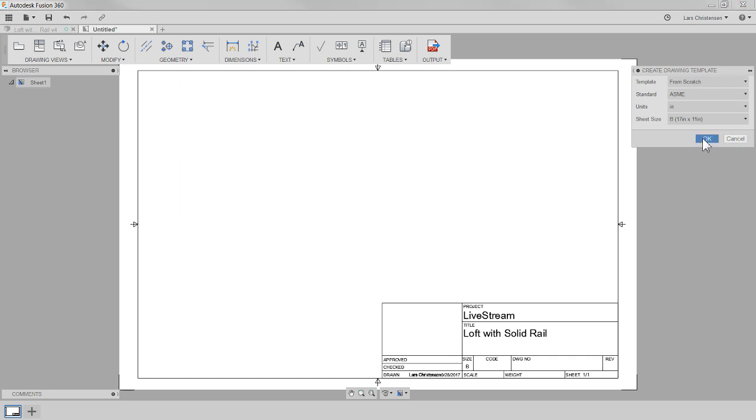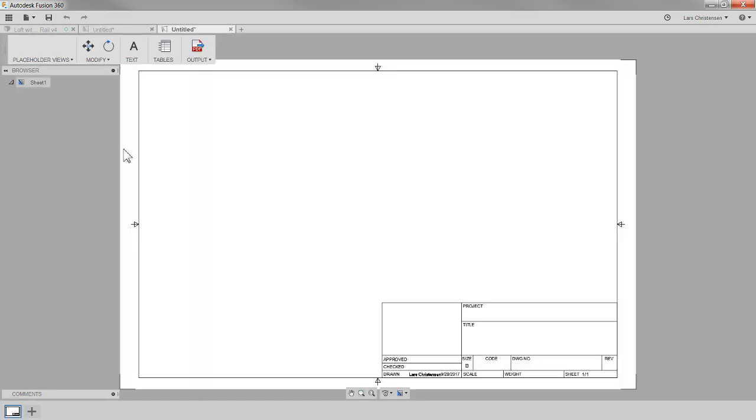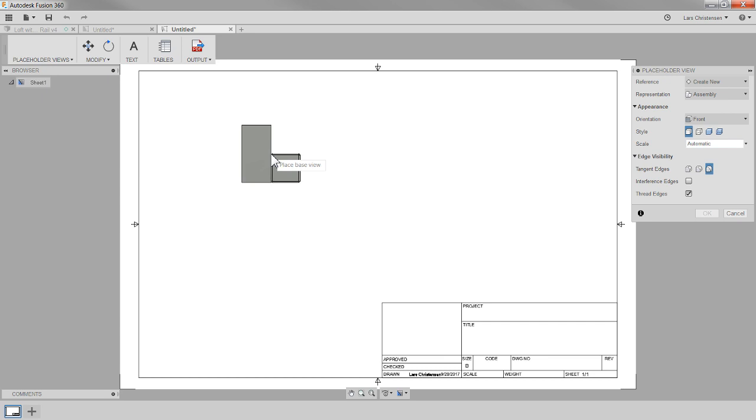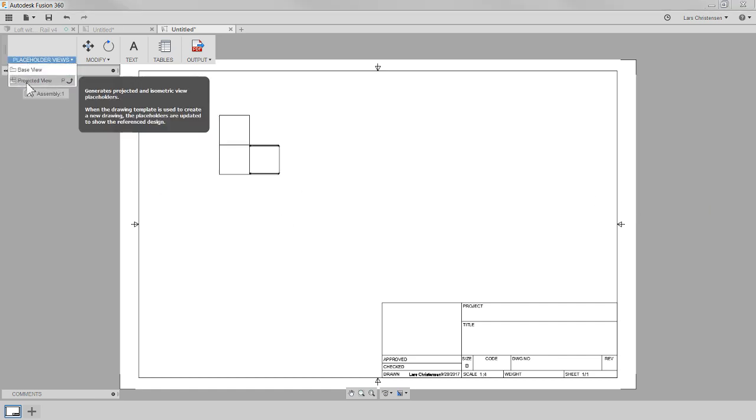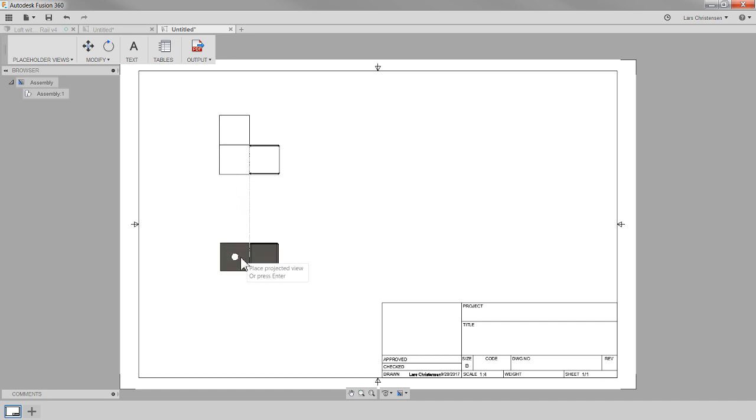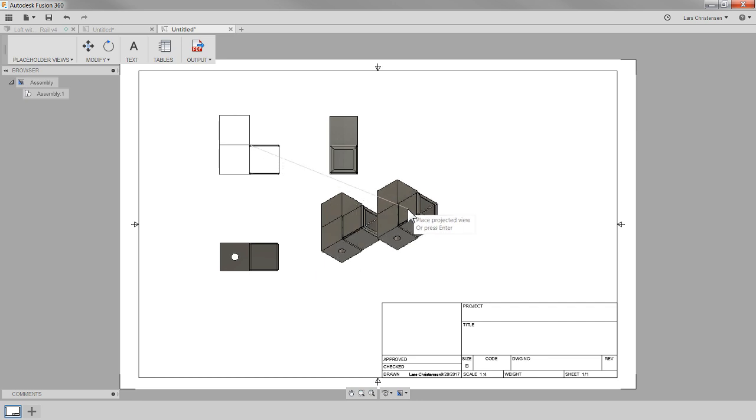And let me say from scratch, hit OK. And let's just see here. Base view. And you get these placeholders here. So I'm setting a place view and you're like, what the heck is this? Well, it's kind of like a capture for creating our drawing. So if I go in here, I can do a projected view. So let's do this like this. Let's do an isometric, hit enter.